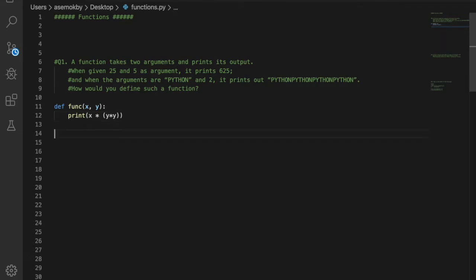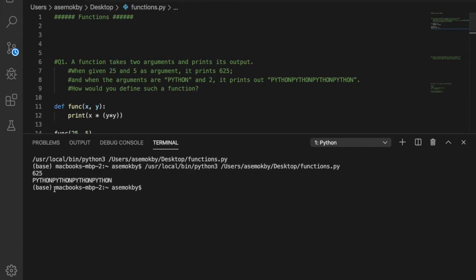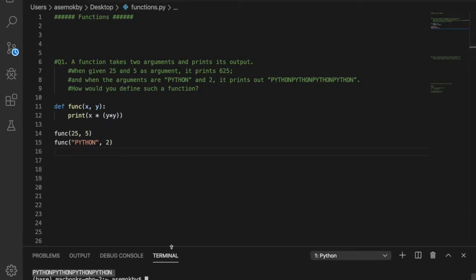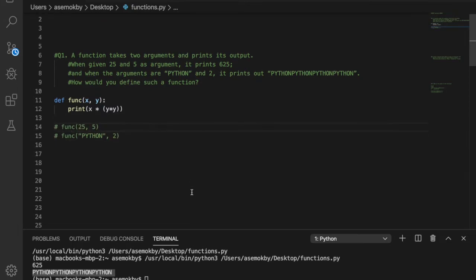So let's call this function and make sure it works. Let's give it 25 and 5. I'll call it another time and give it Python and 2. Let's run this code and see what we get. Yeah, we get similar results: 625 and 4 Python. So yeah, this works fine. I'll comment this and move to the second question.